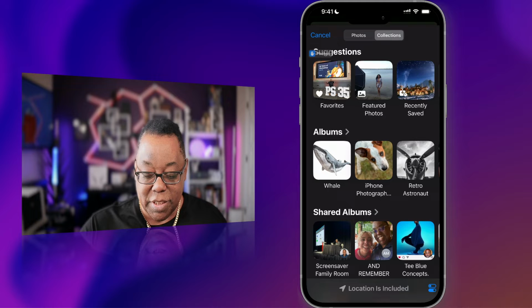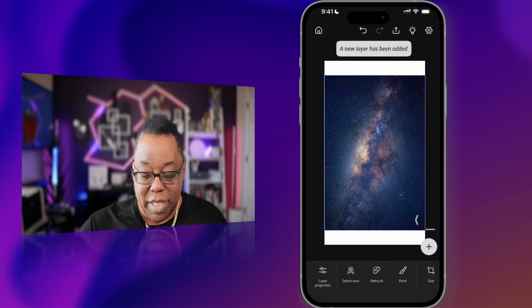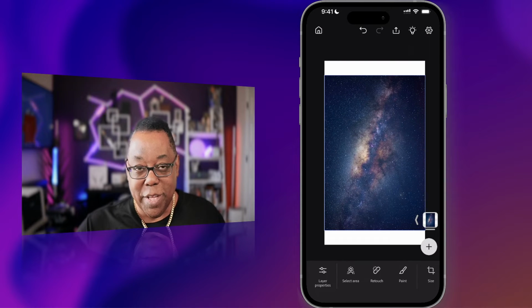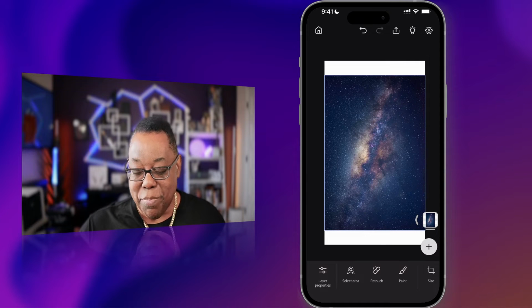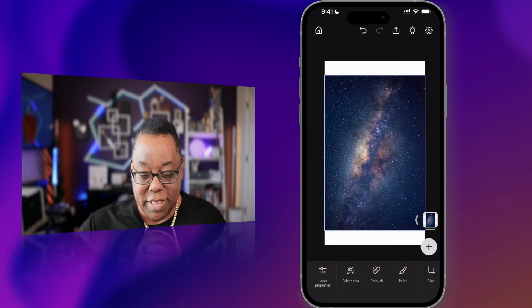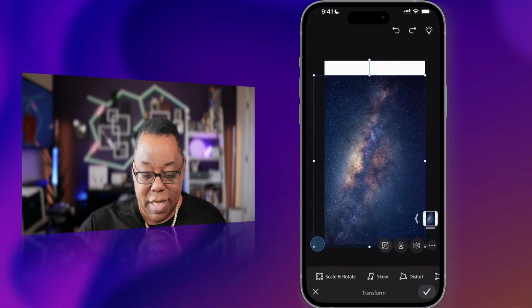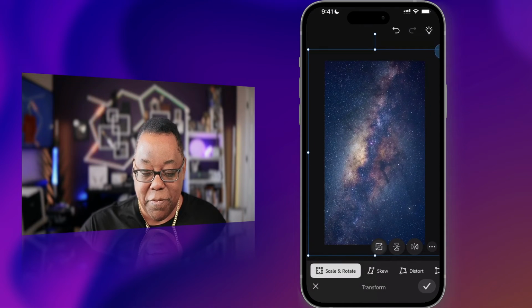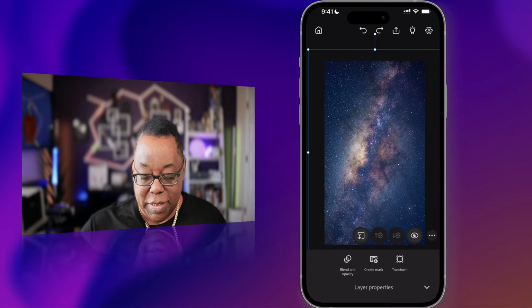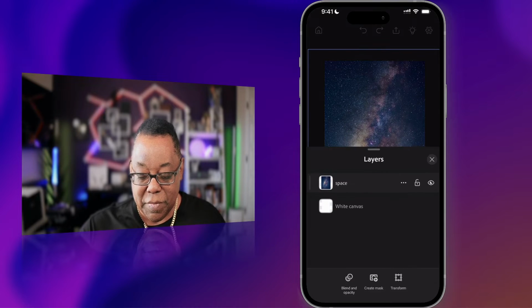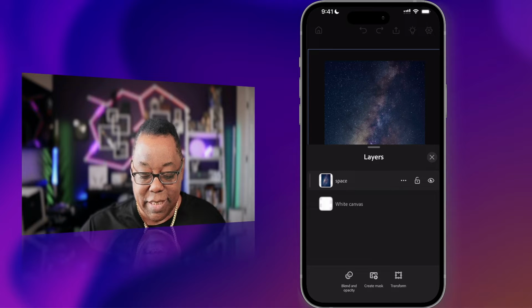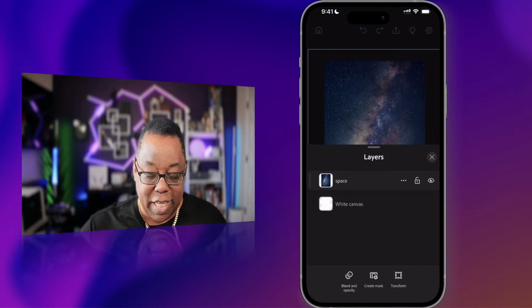We're going to go to collections. I'm going to go to retro astronaut, and there's the nebula I want to bring in. So whether I did it from stock or from an image I already had, I could bring it in either way. Now that comes in as a separate layer. I can tap, I can scale it up like we did before. And once I say okay, and once I tap down on that, we swipe out, and we can see that that is now the second layer stacked up on top.